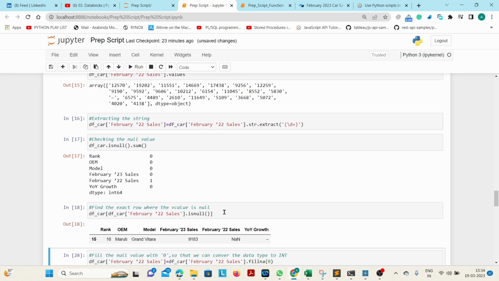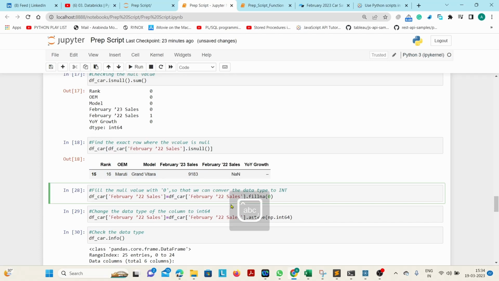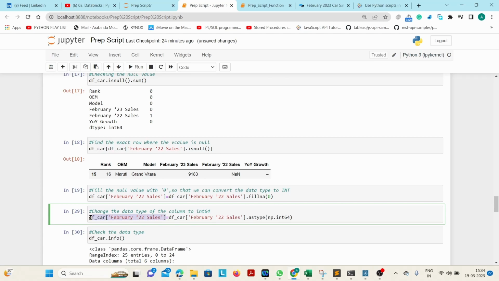So if we check the exact row where the null value is present, we can see that this is the null value. Now fill the null value with 0 so that we can convert the data type to integer. fillna is a function that helps us fill all the null values with 0. Now we will convert this particular column's data type to integer, so that we can subtract from the February 2023 sales to get the difference of these two columns.